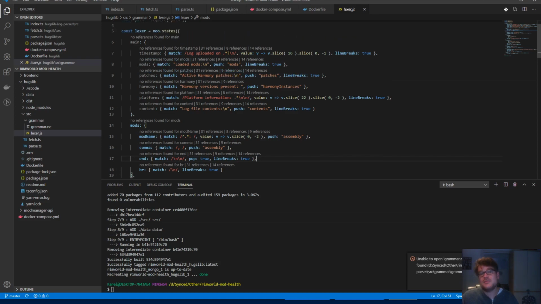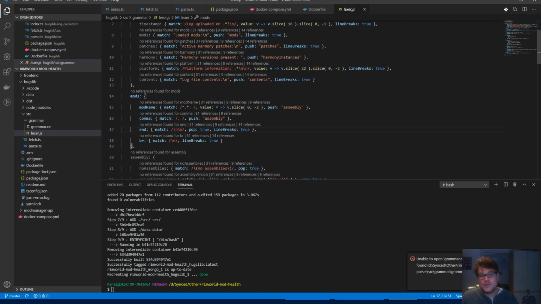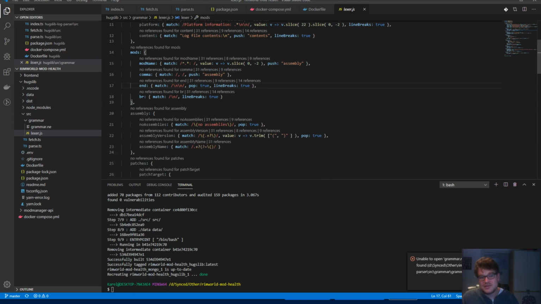So basically, the first one, timestamp, is just one sentence, so this is just one token. But when we reach mods, we're pushed into the mod state, and then each mod actually has an assembly state as well. You can have multiple assemblies. So after the name, you go into assembly state and check if there's an assembly. When you're done with the assembly, you pop that state, so you go back into mod state, and then you look and see there's a comma behind that, which means it might be another assembly.